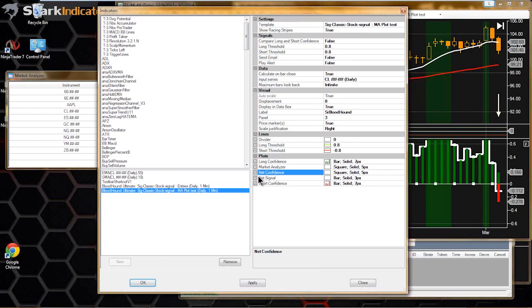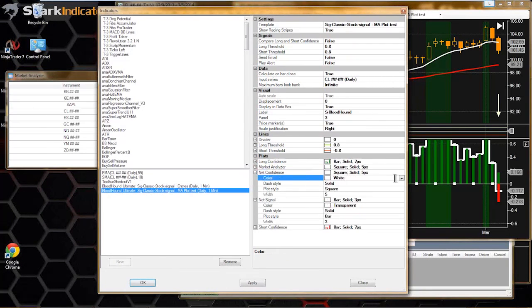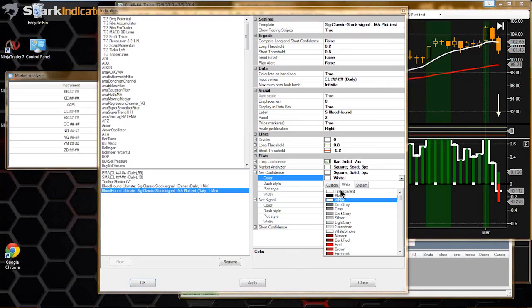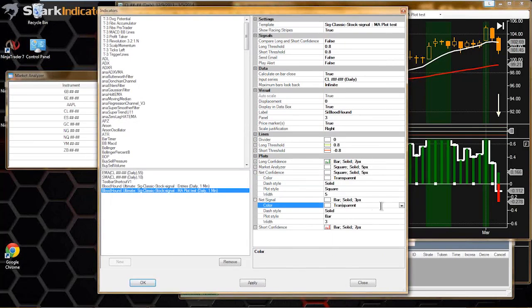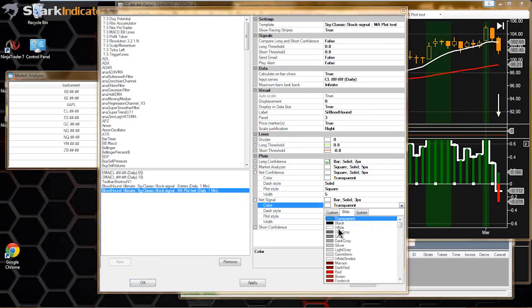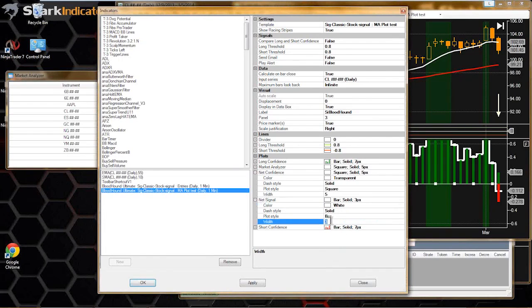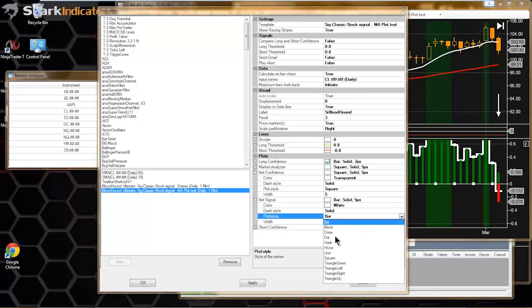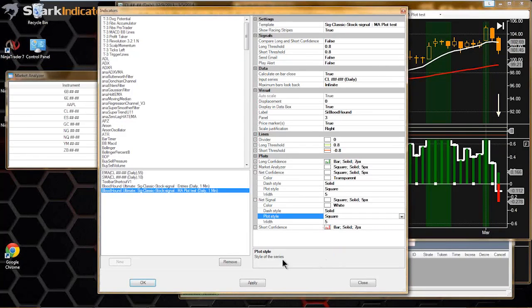And let's take a look at the net signal here. So I'll turn the net confidence off, and I'll turn the net signal on. We'll set it to white as well. Make it nice and thick. Set it to square.